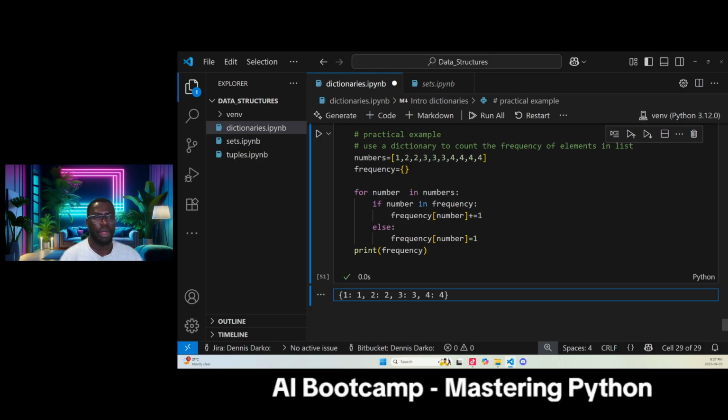All that we mean here is, what is the occurrence of 1? It is 1, isn't it? What is the occurrence of 2? It is 2. What is the occurrence of 3? 1, 2, 3, so it's 3. What is the occurrence of 4? 1, 2, 3, 4, so it is 4. So we pick all these individual 1, 2, 3, 4 as keys. Then for us to get the values, we add plus 1, and then we keep counting. Else it equals 1.